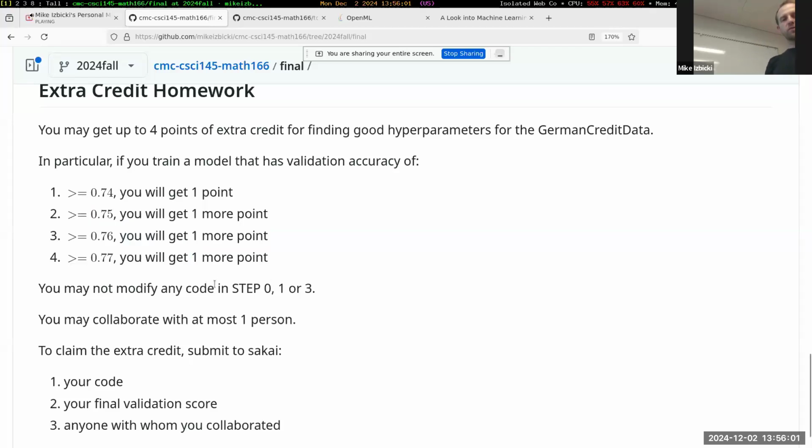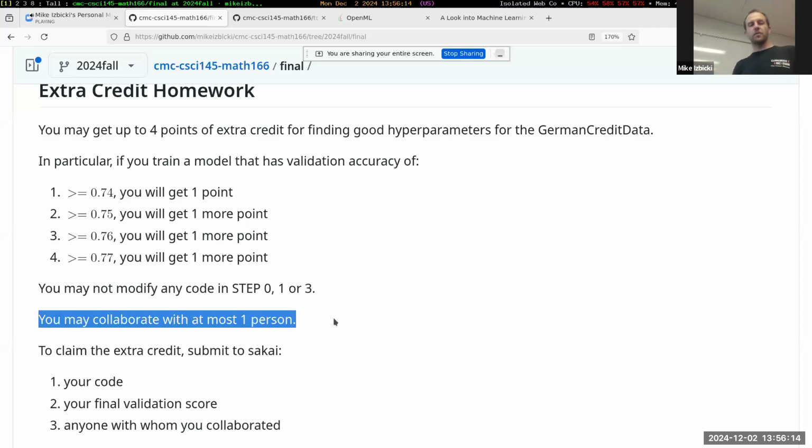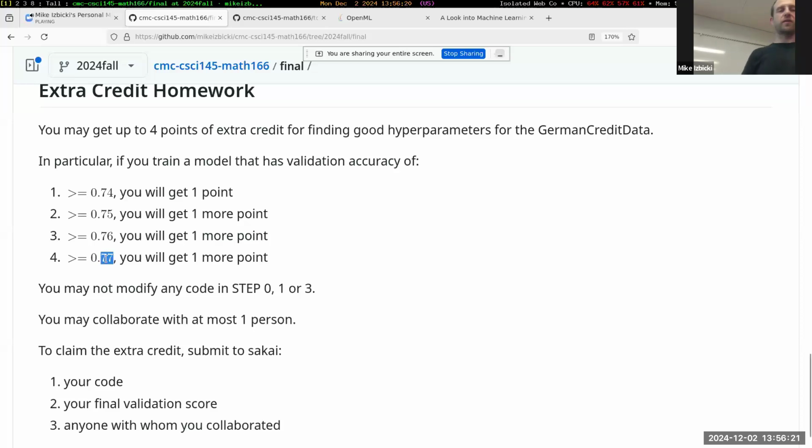Just the rules here: you can't modify any code in step 0, 1, or 3. That's just the data loading code. So you can't just load an easier data set to solve the problem. I put this, you may collaborate with at most 1 person. The intention is so that we don't have 1 person who figures out the magical hyperparameters and distributes it to the rest of the class.